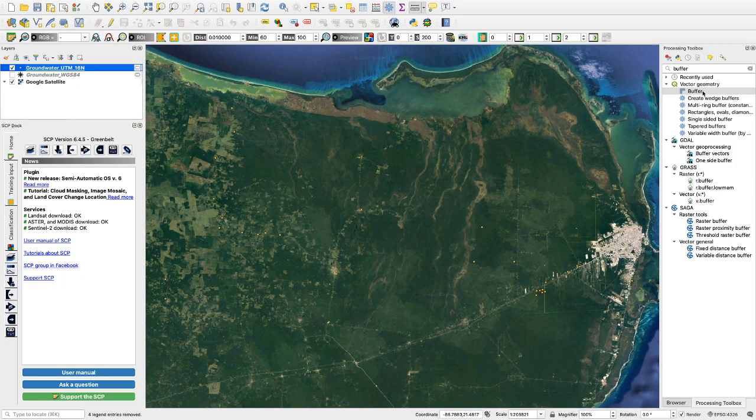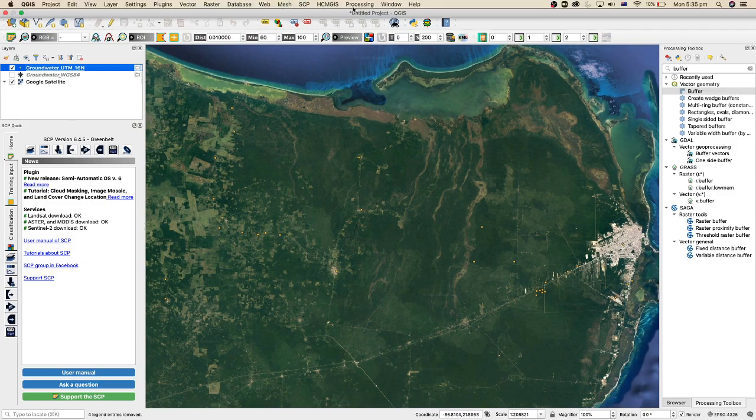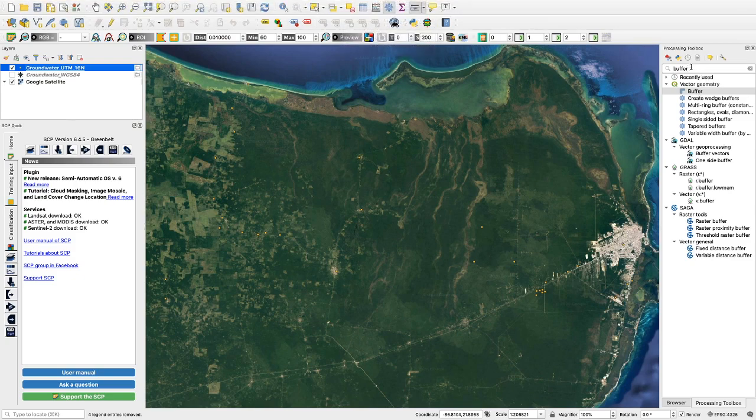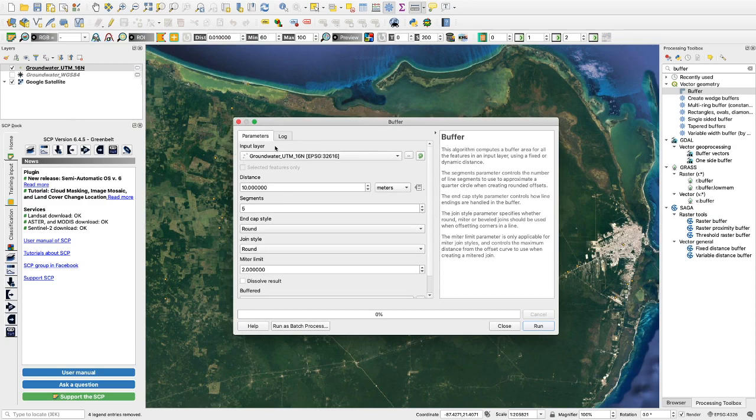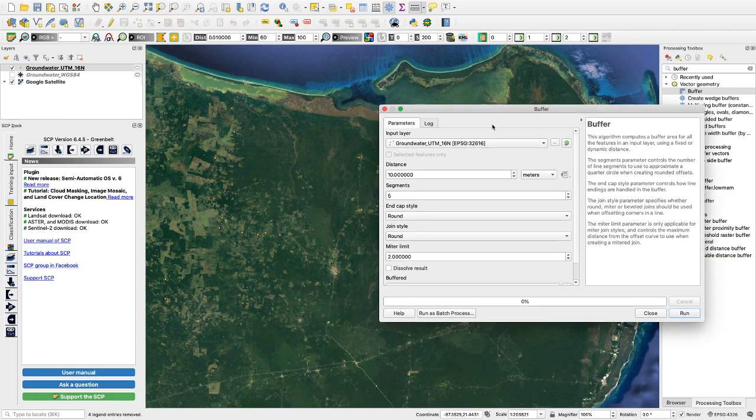So I'm going to create the buffer. I'm going to my processing toolbox. If you want to open your processing toolbox, you only need to go to processing toolbox and then write buffer and open buffer. So here we have the input layer, and I am using my groundwater in a projected coordinate system, and we have distance. So the distance for this one is going to be 500 meters.